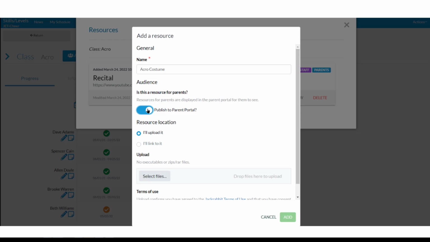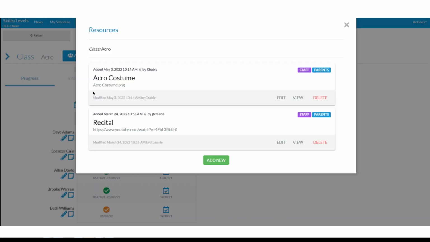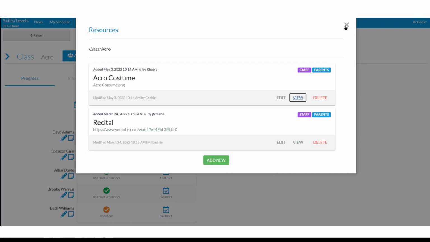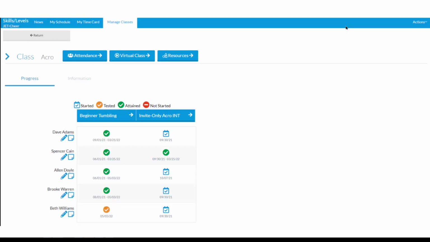So I am actually going to upload this from my desktop. And then just to note, it does not have to be uploaded like I had for the recital. You could actually link out and have it as a link. So I'm just going to add this right here. And then you can see right here, we've got Acro Costume. So again, if I wanted to view it, I can view that resource right there. So now my parents can actually see directly from the parent portal what the Acro Costume will be. So I'm just going to close out of this.